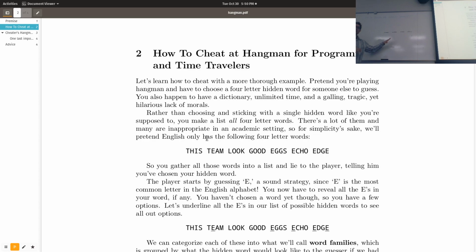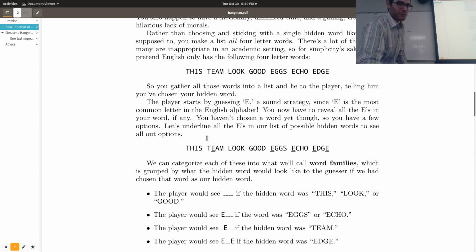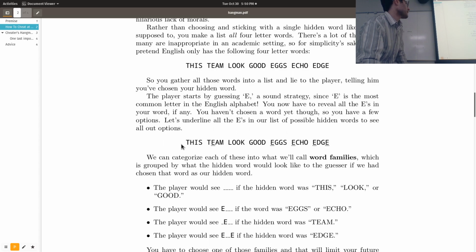So they'll probably make a guess like E, because they'll know E is the most common letter in the English language. So we'll assume that they start with E. For simplicity's sake, I went ahead and underlined where all the E's occur. This doesn't have any, but team has one here. Eggs has one at the first letter. Echo also has one on the first letter. And edge has a first letter and last letter.